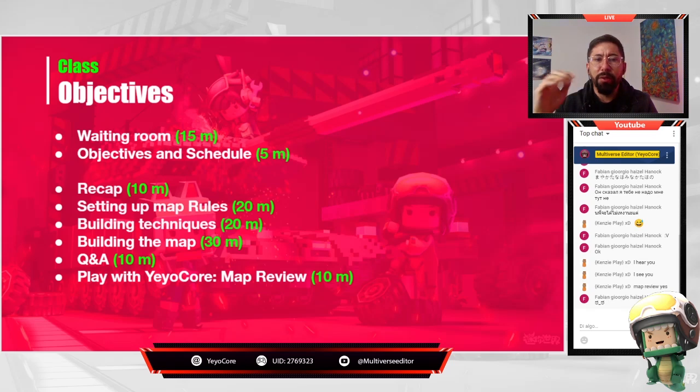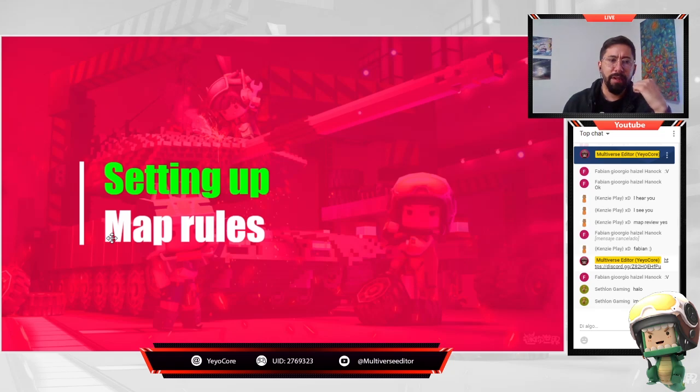Also, we are going to start building our map, so I'm going to show you in real time how I build the map, and we are going to have time to resolve some questions and answers, okay? Finally, we are going to start right now with the game. So the first thing that we are going to do is set up some map rules. So we are going to start creating the game, okay?